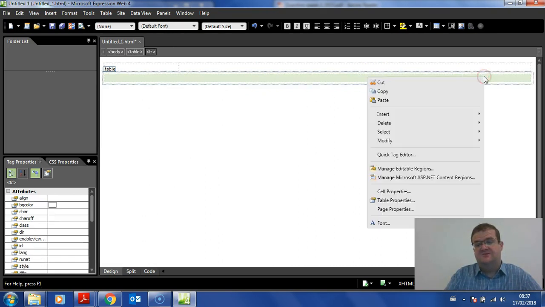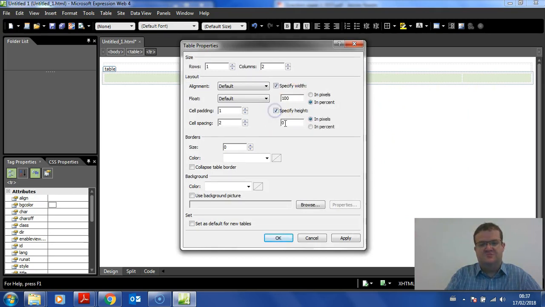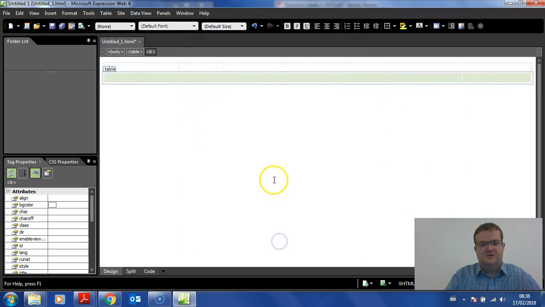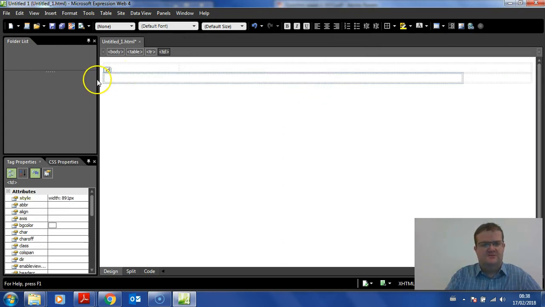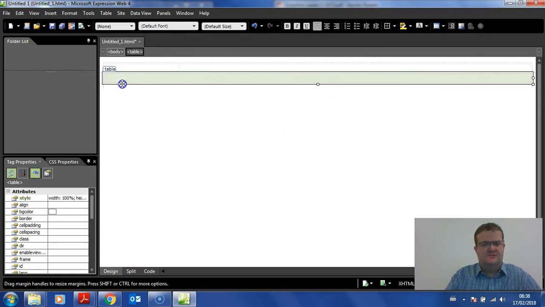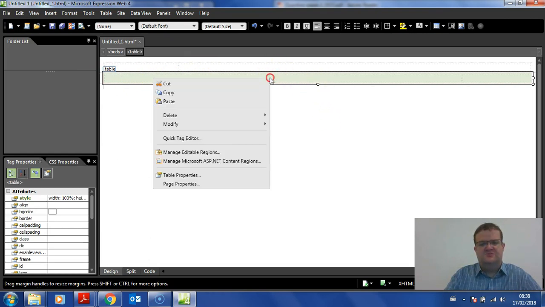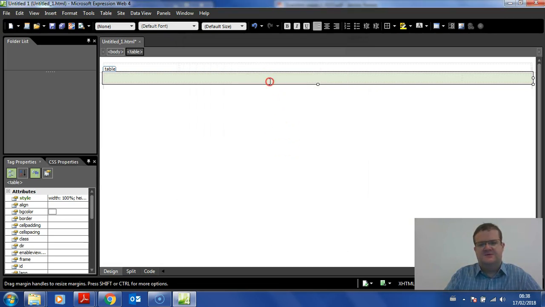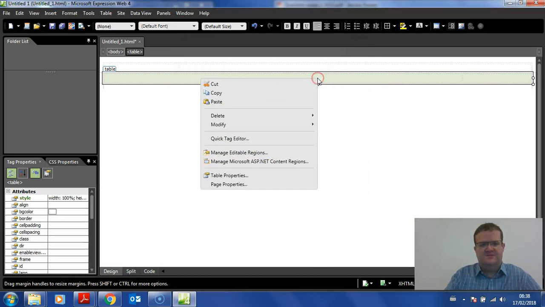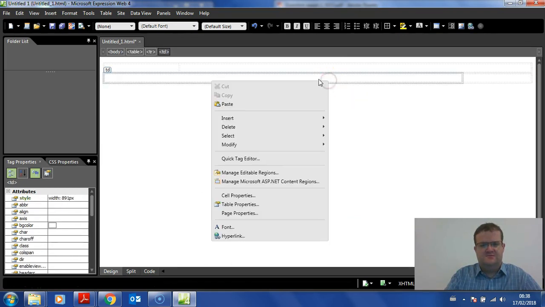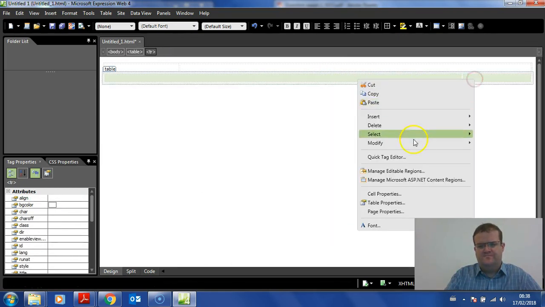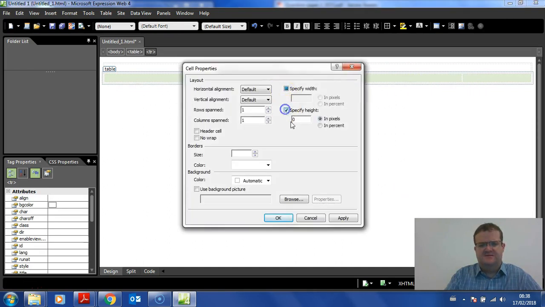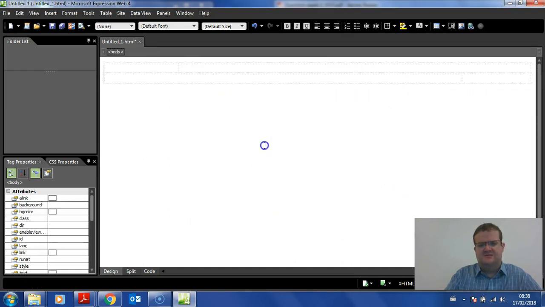So highlight it, right click, table properties, and I will say 100% here so it goes all the way down the bottom as well, hopefully. Didn't seem to move there. Right click, table properties, 100%. Maybe I just need to say pixels as well. The cells. Cell properties. I'll say 100%. Oh, okay, I'll just drag this down a bit.